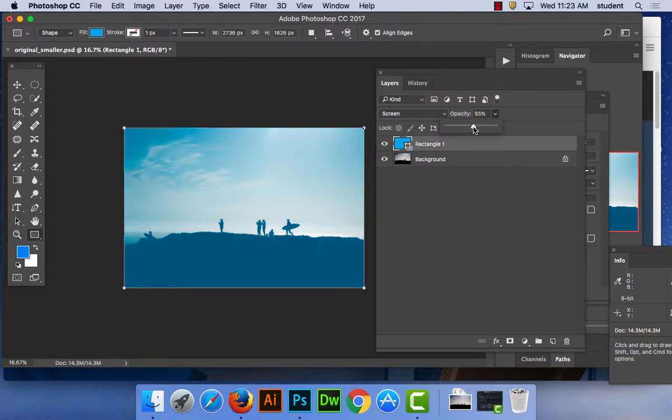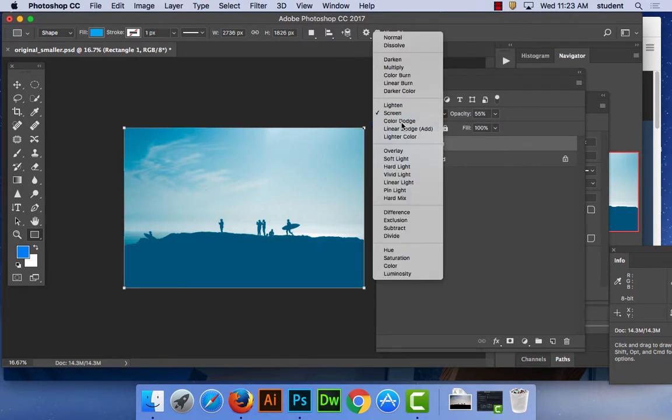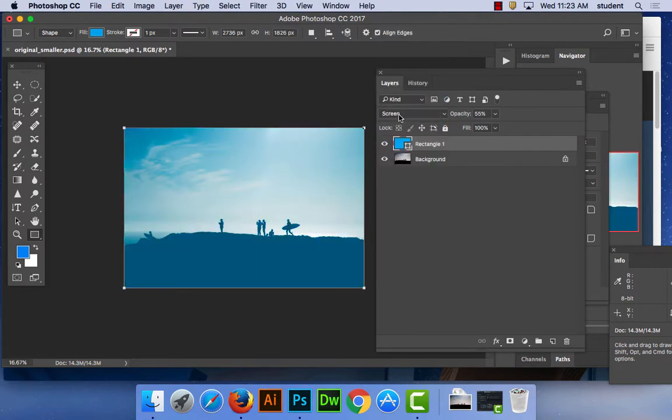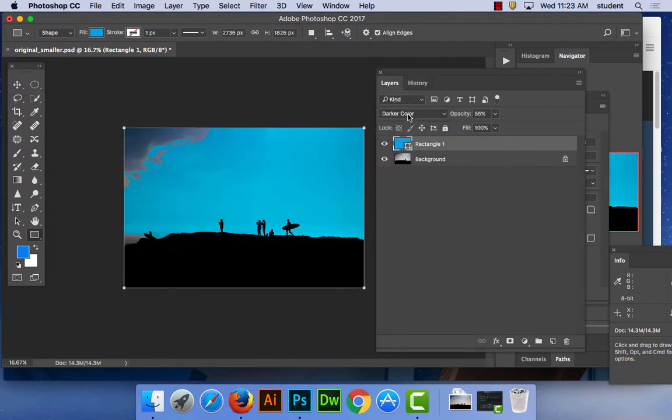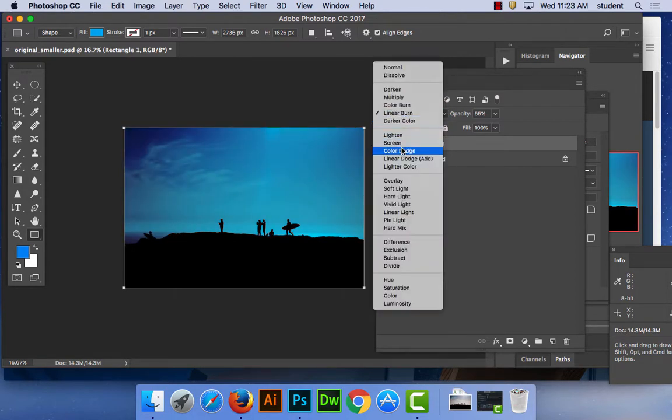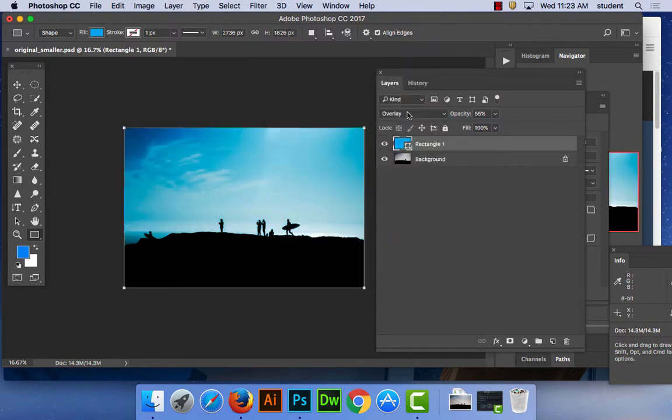So again, how I like to blend images together is by using a rectangle and then using a blending mode under layers. These things are called blending modes. There's different ones. You can try different ones. They do different things, and you should try them. Blending modes have been around for a long time.